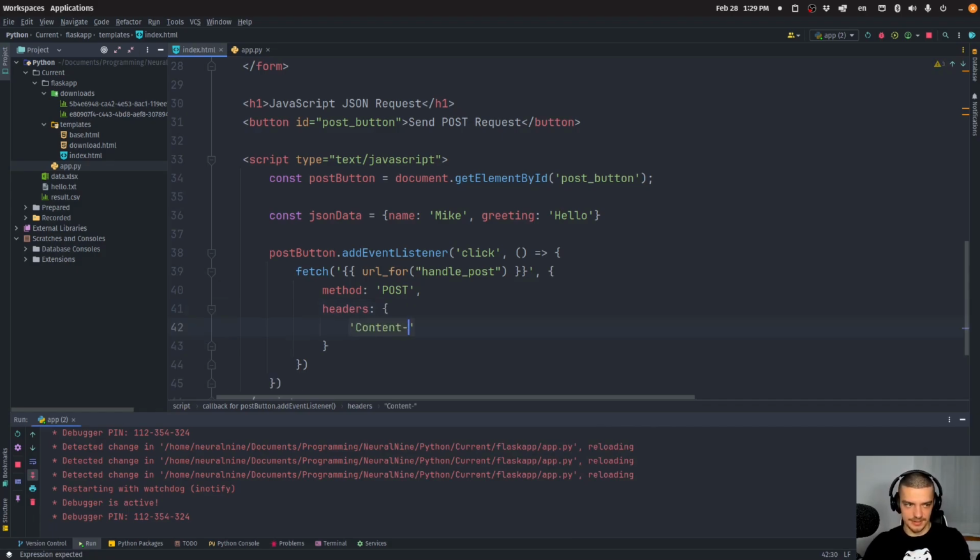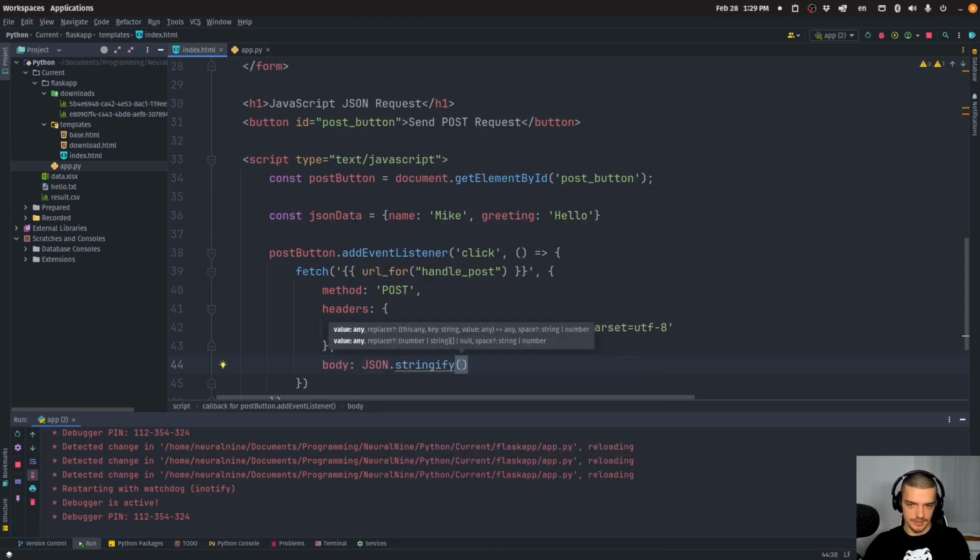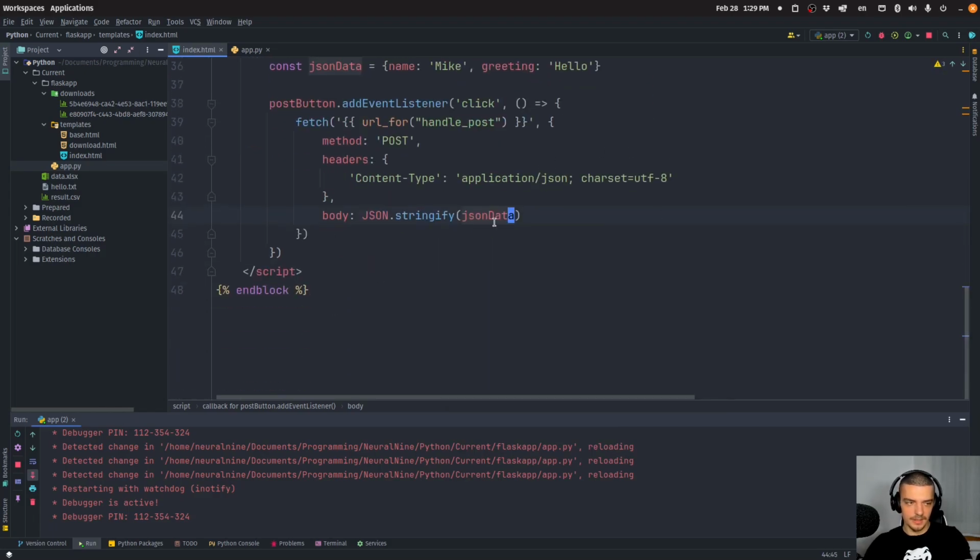So we're going to say Content-Type is application/json; charset=UTF-8. So the encoding. Basically, and the body, this is now the content, the body is equal to JSON.stringify(jsonData). This is basically sending the request. What we want to do now also is we need to respond, or we can respond. So we can say here .then, what happens then?